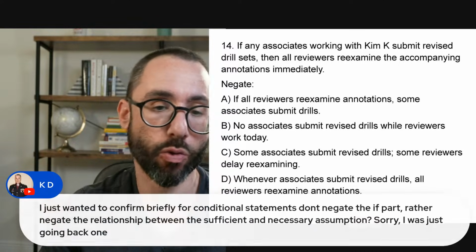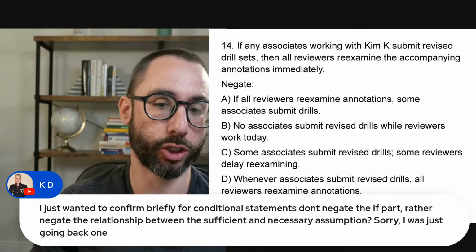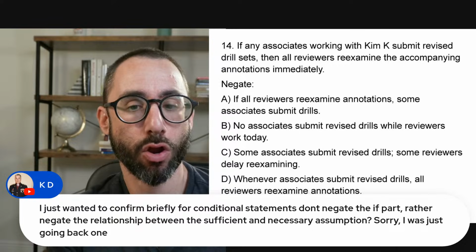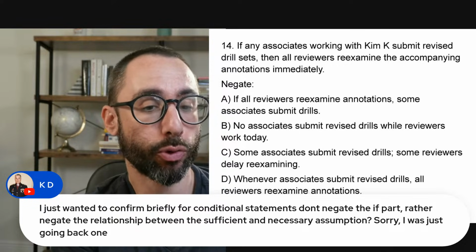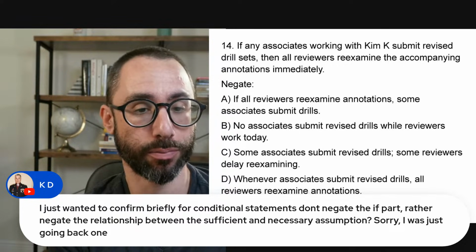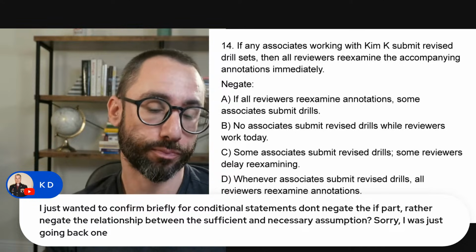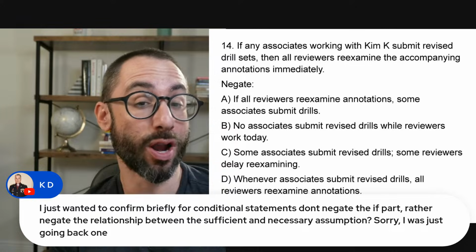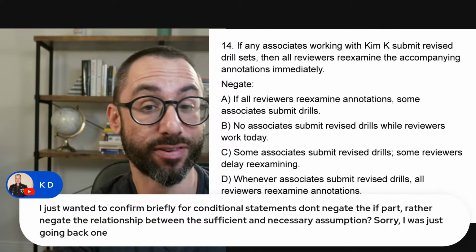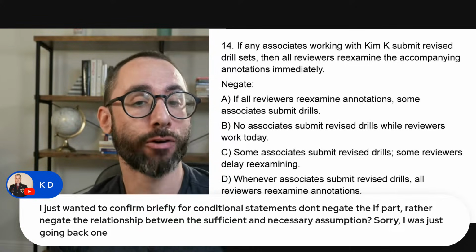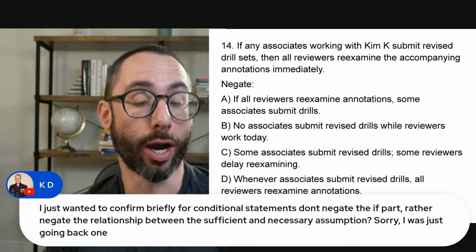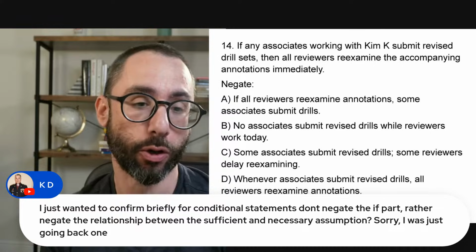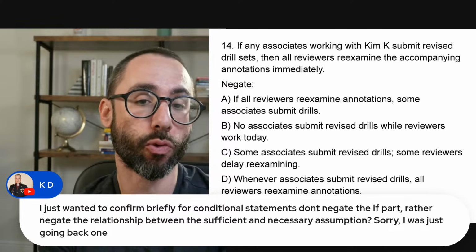So back to KD's question, I think it's a good time to bring it up since we're back on a conditional here. KD asks, I just wanted to confirm briefly, for conditional statements, don't negate the if part, rather negate the relationship between the sufficient and necessary assumption. Yes, so I'll rephrase this a little bit. We're not negating the individual variables, meaning we're not negating either the sufficient condition or the necessary condition. We are negating the arrow itself. We are negating the requirement. And so I think you mean conditions rather than assumption. I just want to be clear on language for everybody. But yes, we are negating the requirement or the relationship.